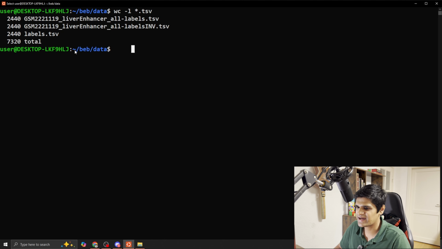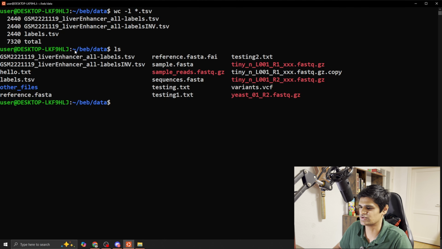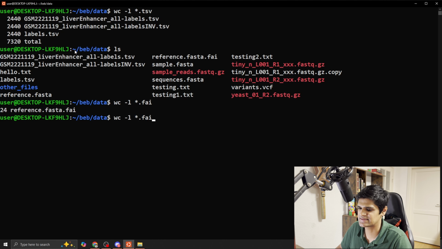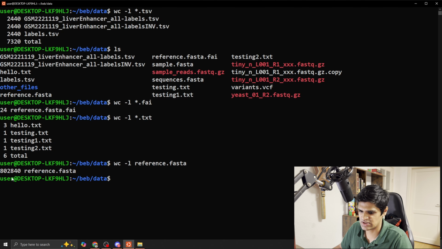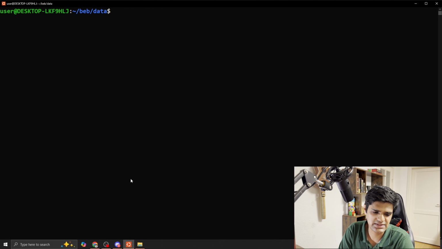So you can try this word count on different files. You can try it on this FAI file. Then you can also try this on TXT files. You see this hello contains 3 lines, these testing contain 1 line. You can also try this on the reference file, and you see that there is a large number of lines in this file. Let me clear up some space.